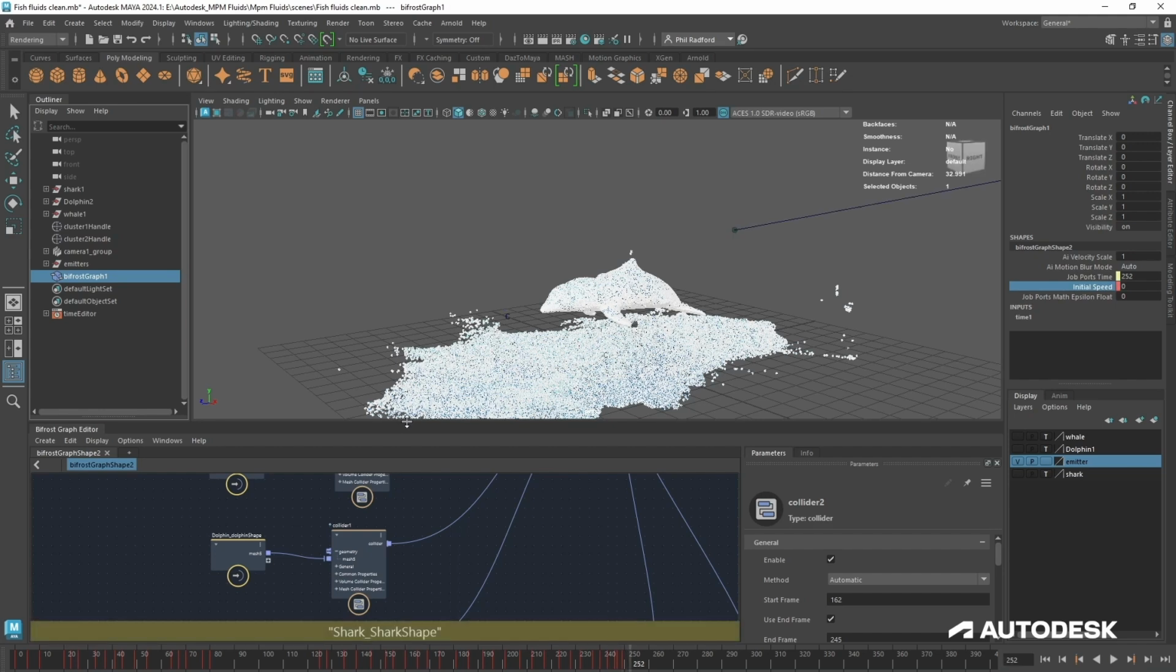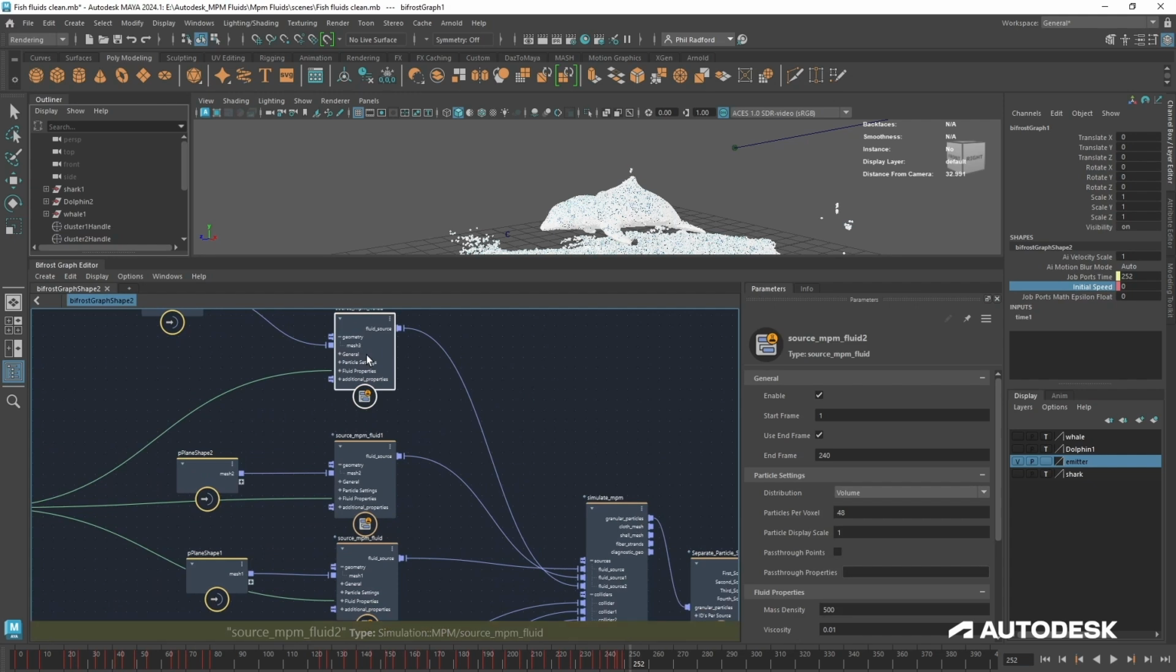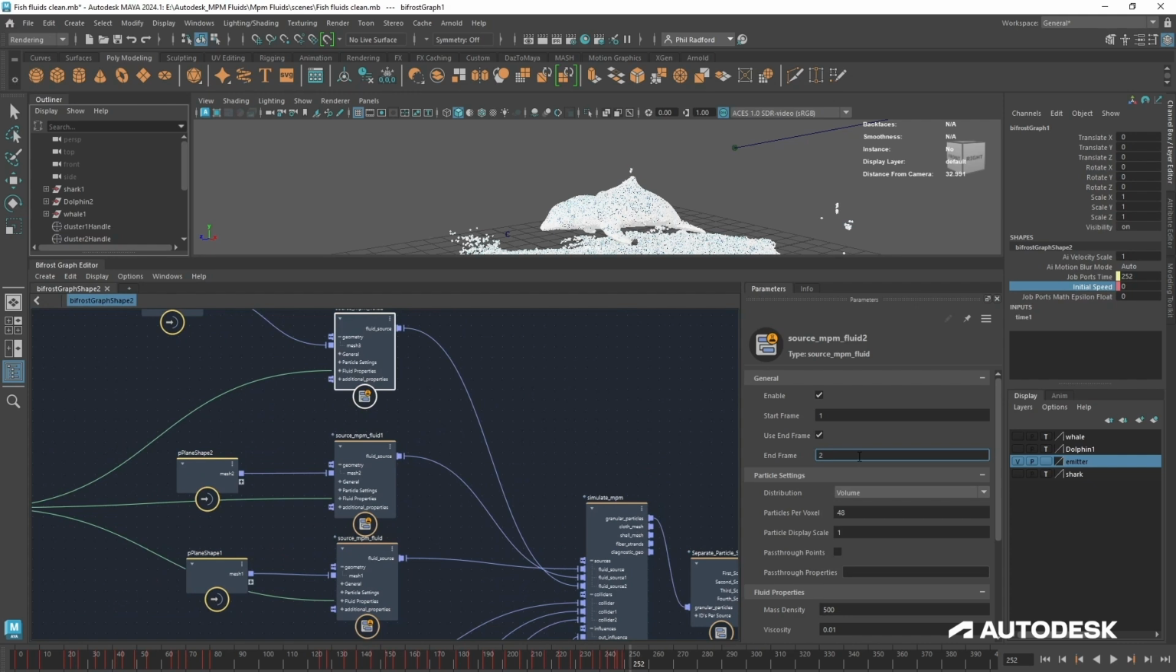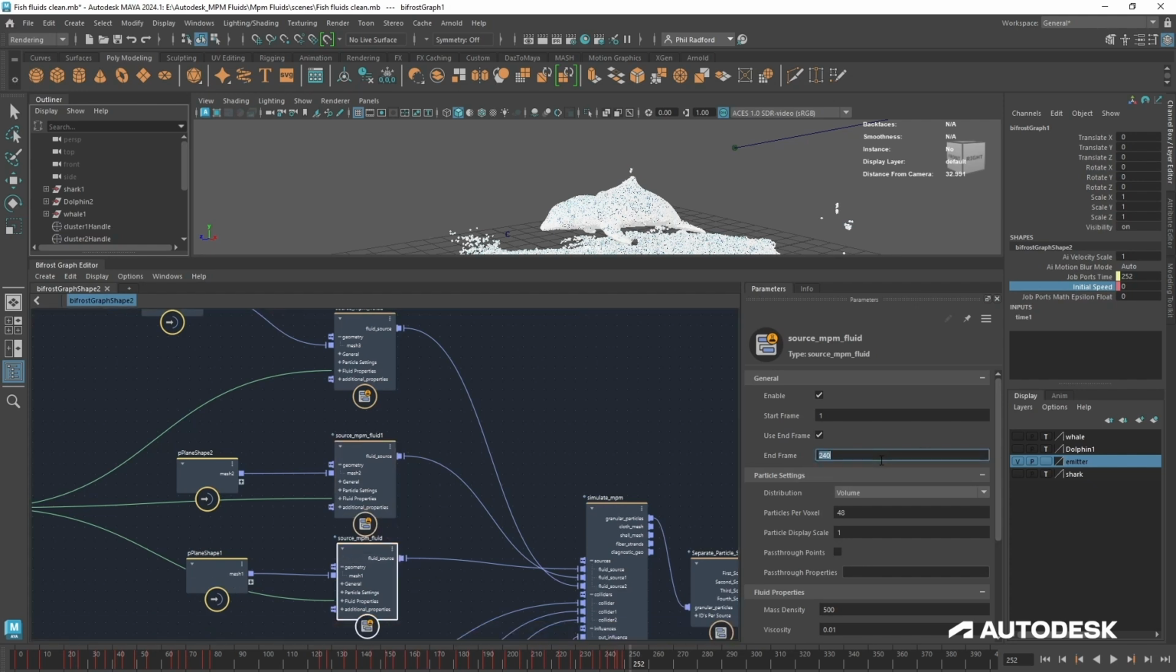And so we'll just double check that our actual fluids will enable us to do that on their end frame. So they actually finish at 240. So let's just say we want them to finish at 252. Otherwise we're not going to see any difference, are we? 252 and 252, just selecting these fluid nodes here.